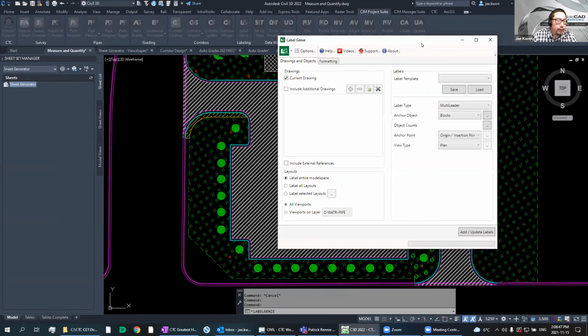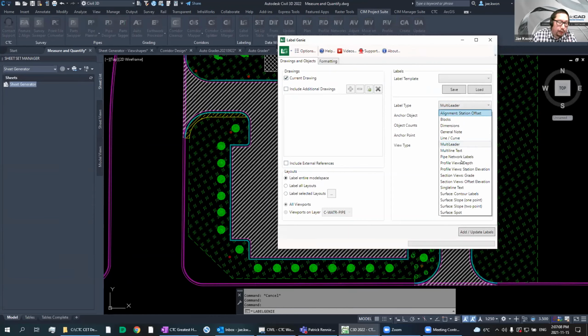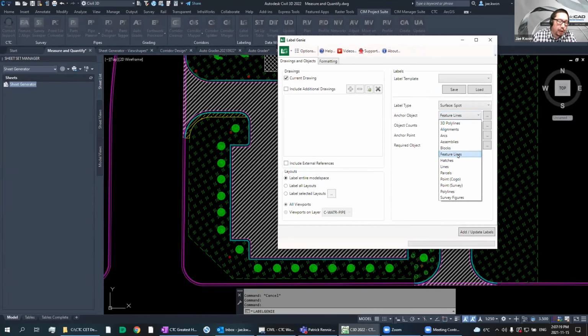All right, first, briefly, I'll just take a look. I'm not going to deal with any external references, even though I can label through external references. I can limit it to certain layouts, but I'm not going to do that either. Just to keep things simple today, we'll go with everything in the current drawing. Let's take a look at a spot elevation. Then we're going to select the anchor object, which is where we're going to put the spot elevations on.